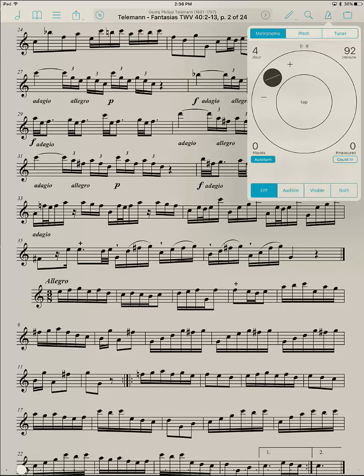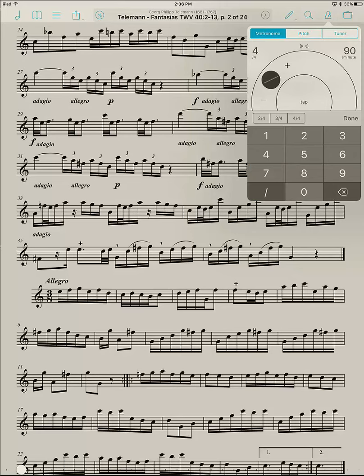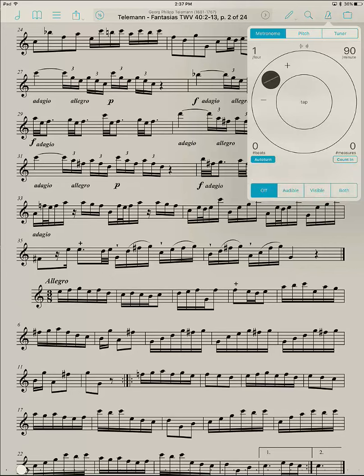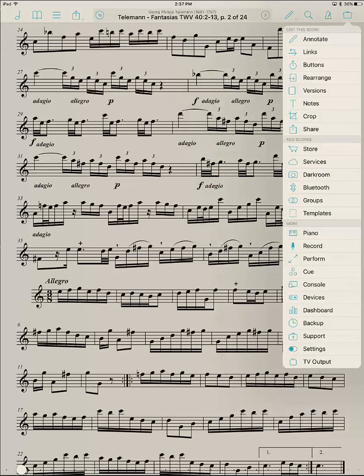But for basic use, you can put your finger in this black circle and drag, or you can click minus or plus, and you can set whether you want 4 beats, or I often just do 1 beat. Oops, 1 beat and done, so that it doesn't go bump, boop, boop, boop, but rather just constant, like that. So that's the metronome.